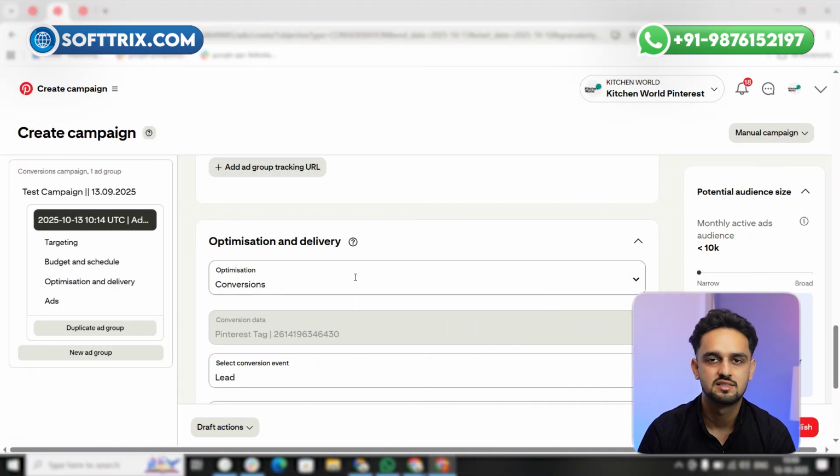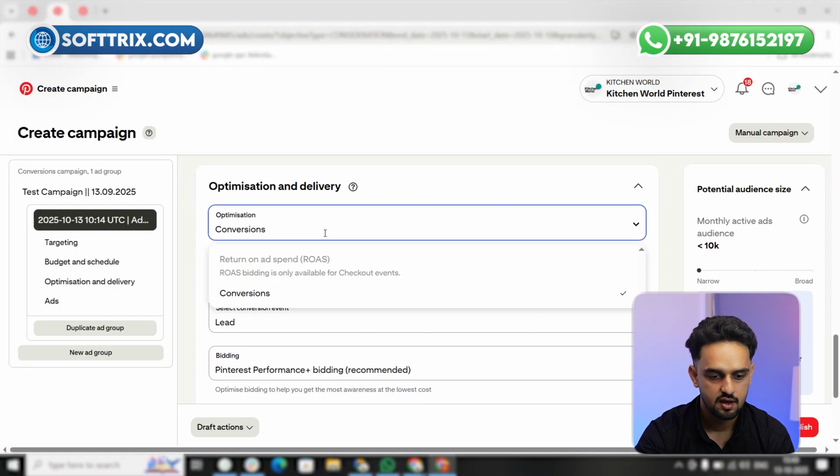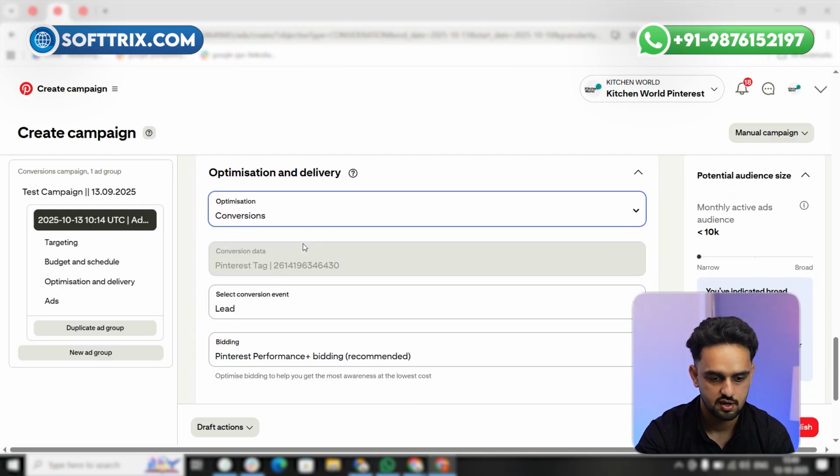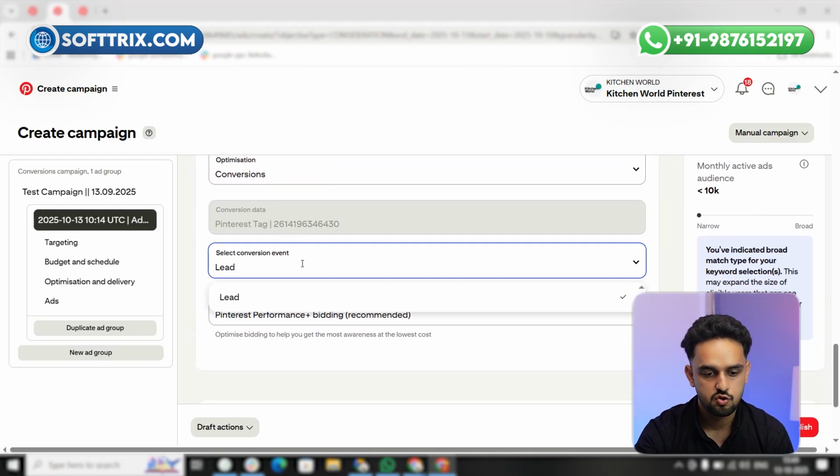But in a conversion campaign we need to select a particular event which we have created through code in the backend of the website, so that we tag that particular thing as a lead in our campaign. So here in the campaign objective you just need to choose conversion. After that it will give you the option.